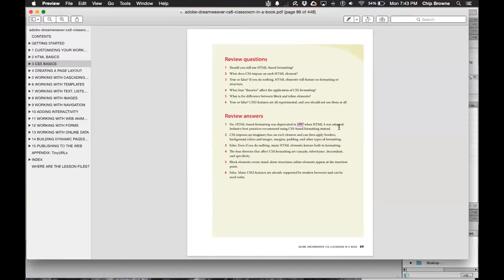That's when CSS1 was released, or maybe I think it was possibly 2 at that point. Okay, what does CSS impose on each HTML element? CSS imposes an imaginary box on each element and can then apply borders. Remember that? Background, colors and images, margins, padding, and other types of formatting. So that's how you approach it with the box. That's why they call it the box element or approach.